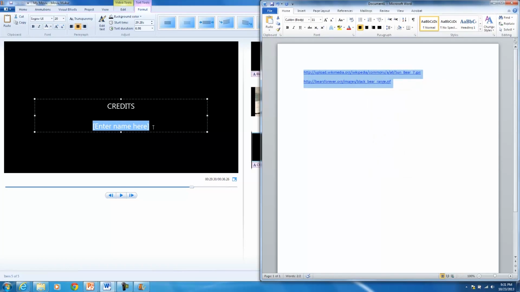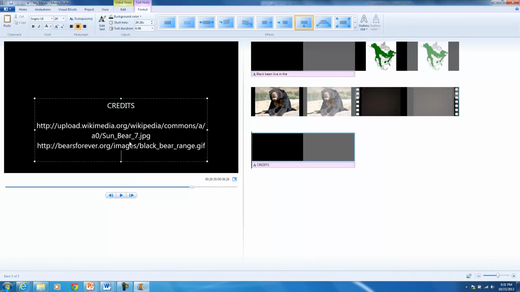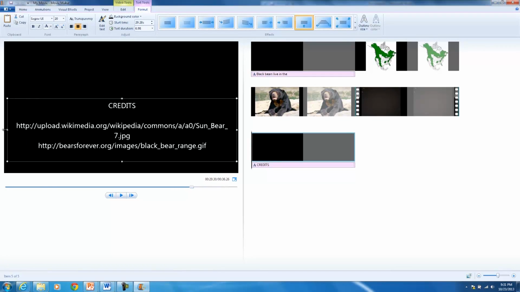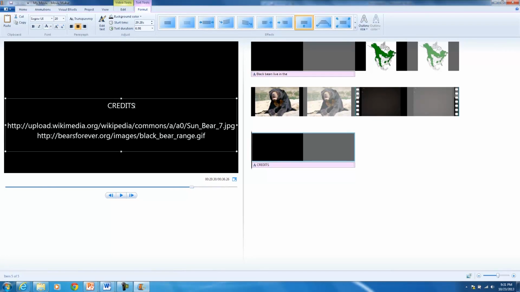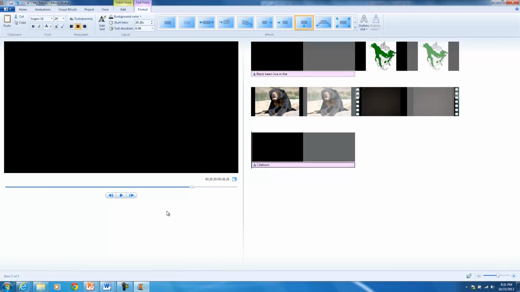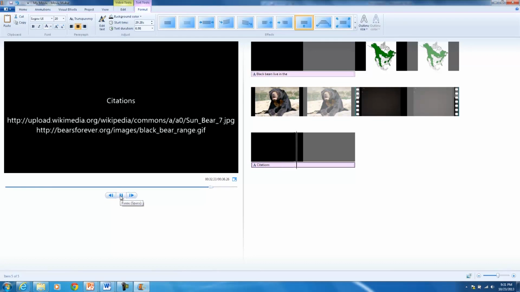I'm going to copy and paste. There's my images, and I can just make it bigger or smaller and in APA style, and you can put citations. Okay, and play. And there are my citations.